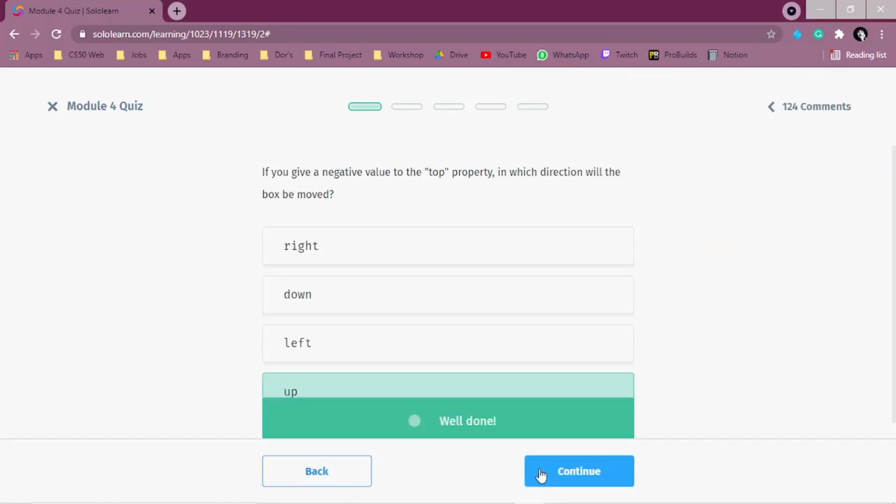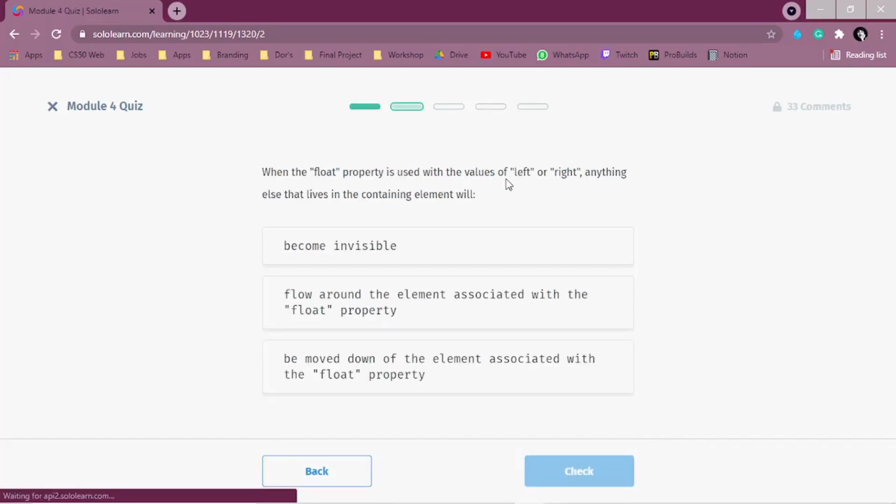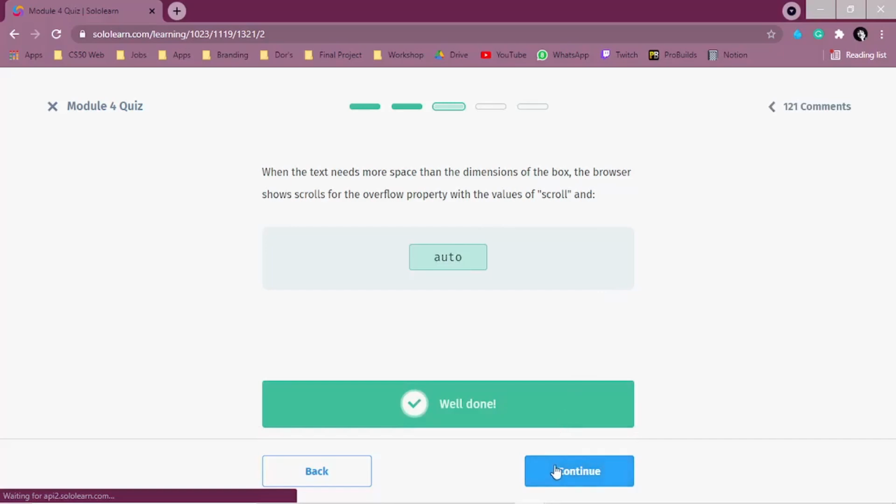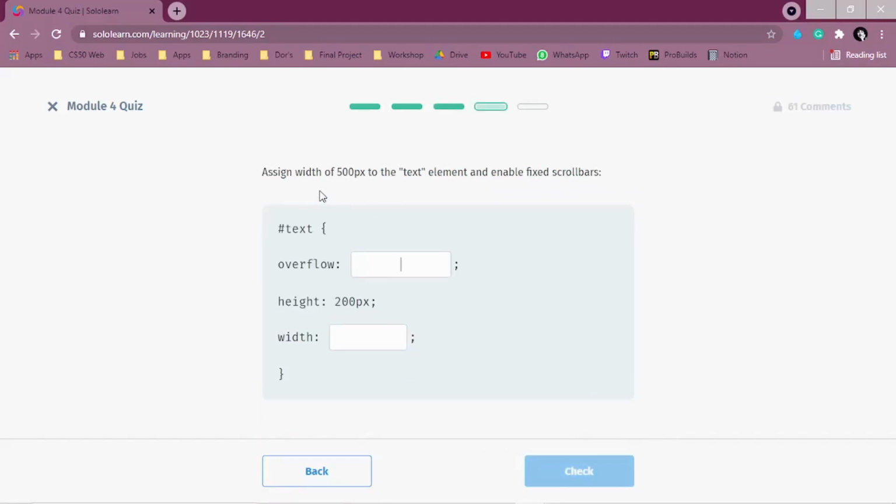We're going up. When the float property is used with the values of left and right, anything else that lives in the container element will flow around the element associated with the float property. So it will float around, okay? When the text needs more space than the dimensions of the box, the browser shows scroll for the overflow property with the values of scroll and auto. The way this question was made is not so good, but that's it.